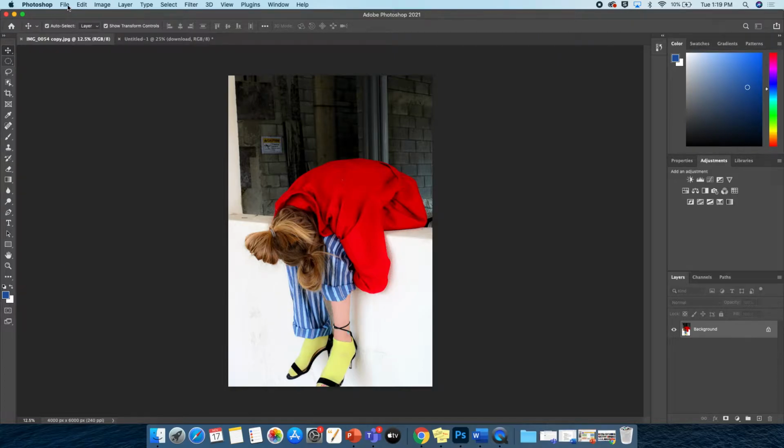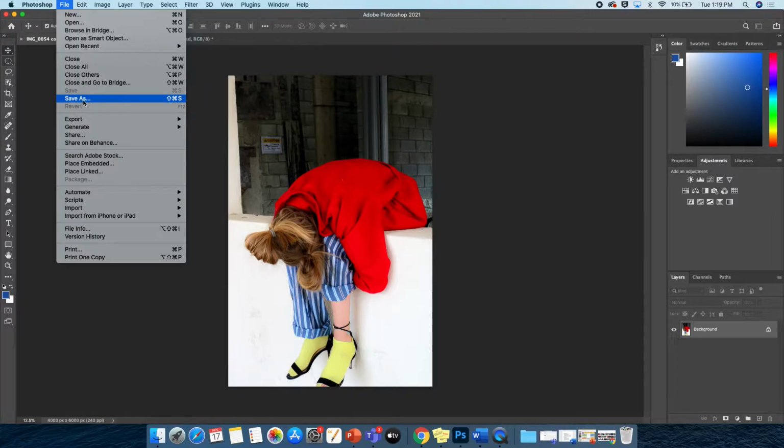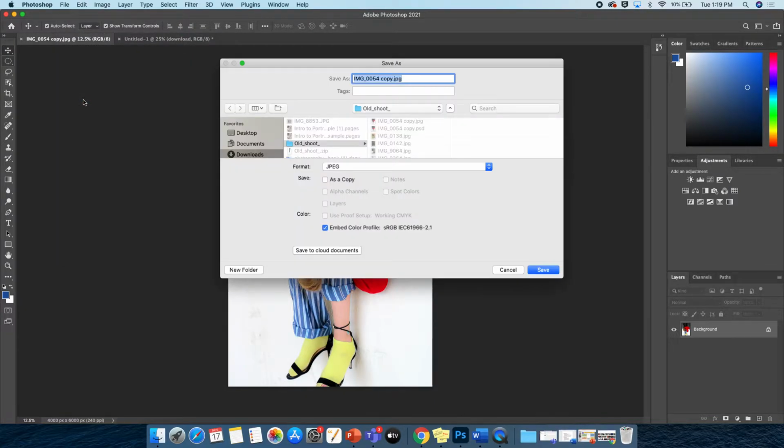So the first thing you're going to do is File, Save As. A little dialog box should appear. You can determine where it is that you want to save your image. I'm going to title my image Manipulation 1. And then I want to go to Format. This is a really important part.